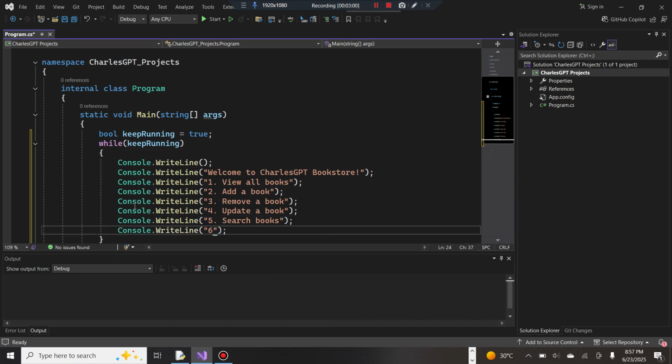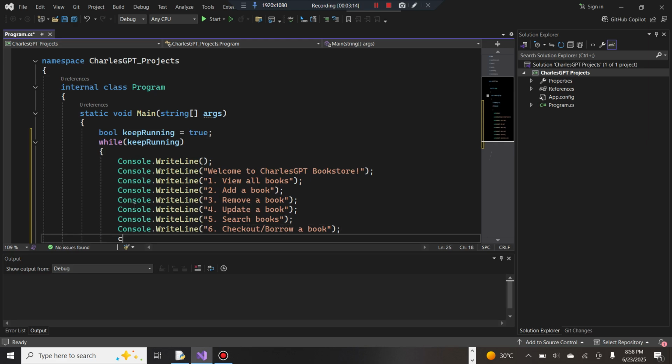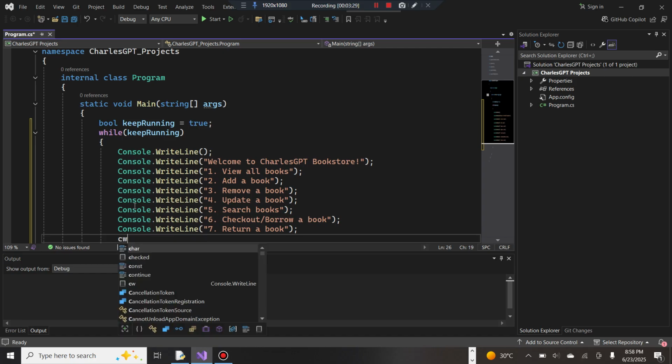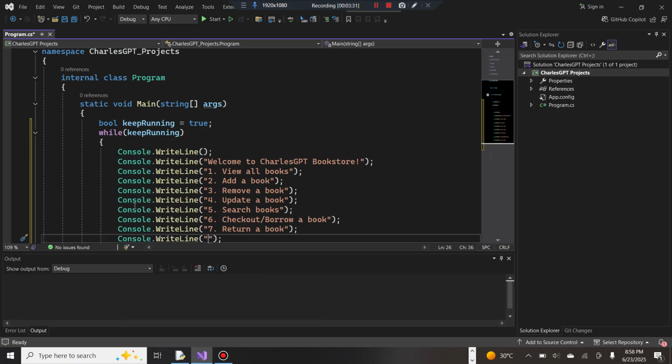Six would be, what else can we do in our bookstore? Check out or borrow a book. So 6 is to check out or borrow a book. Then 7 would be to return a book. Then to exit, we will do 8. Our 8 would be to exit.